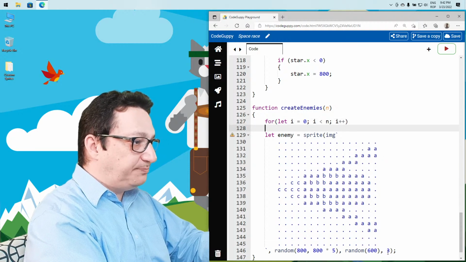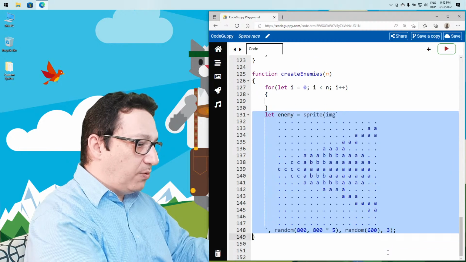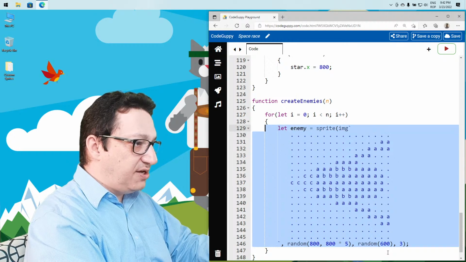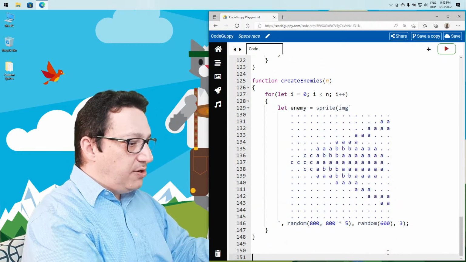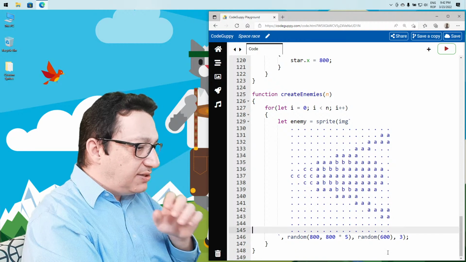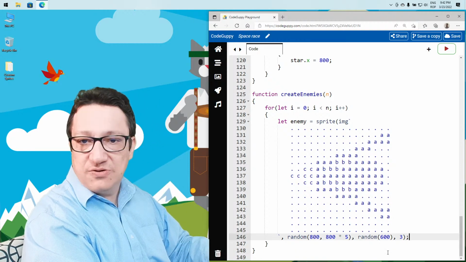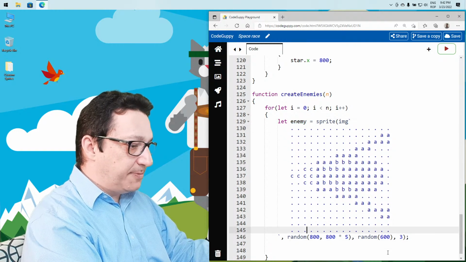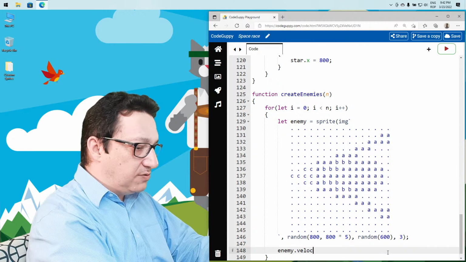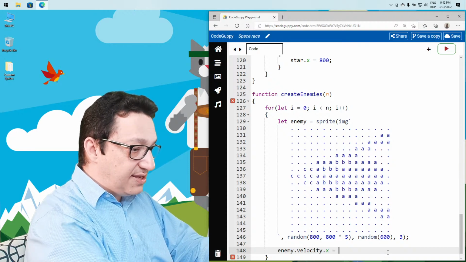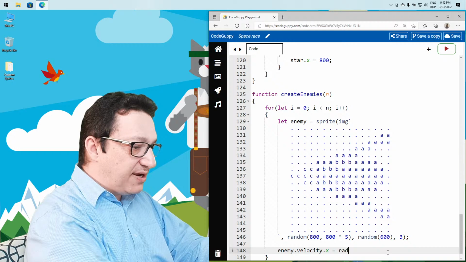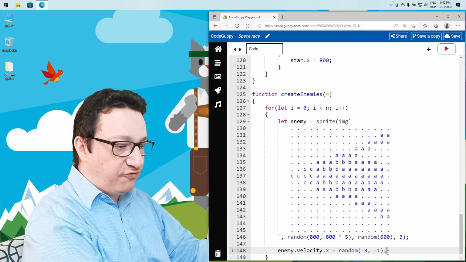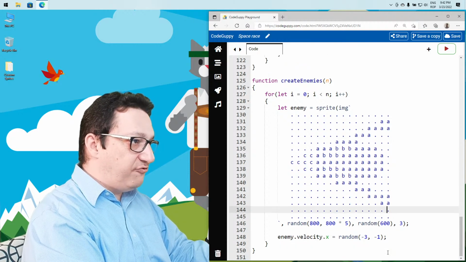I++, just like that. We'll take the entire Sprite function here, and I don't even think that we need to keep track of them in an array, because we don't check for collisions. Let's just assign them some velocity, and that should do it. So enemy.velocity.x equal, and let's put a random velocity between -3 and -1. Some are moving faster, some are slower.